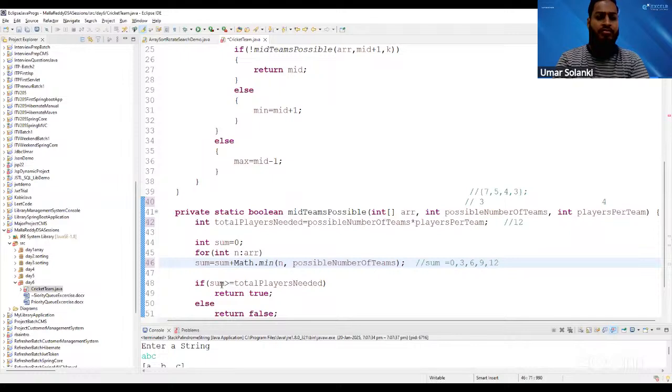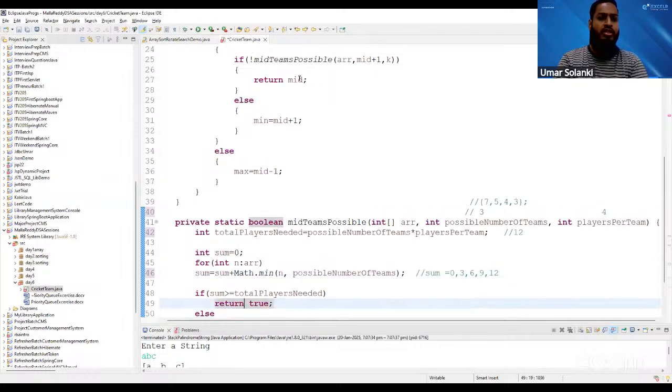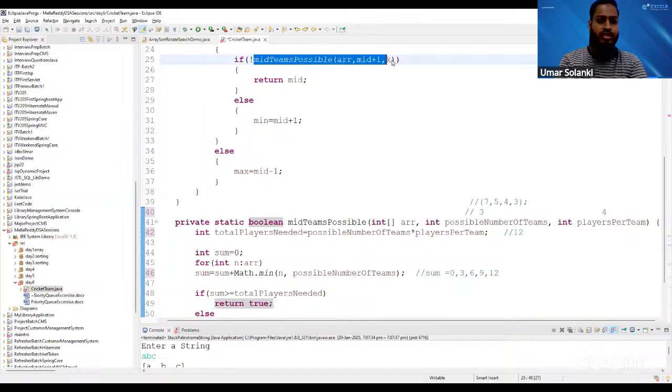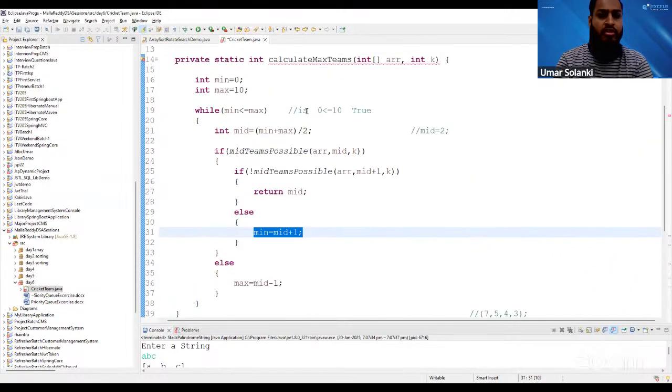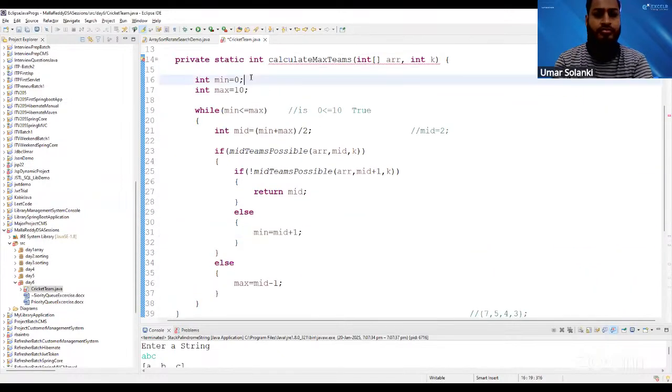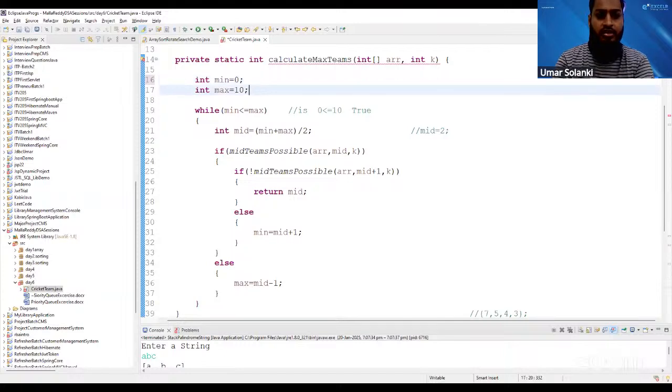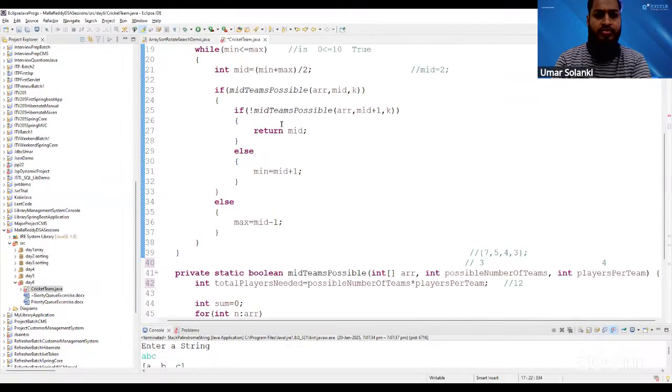So is sum greater than equal to players? Yes, it will return true. So this will give me true. Not true is false. So I'll come over here and say that your min becomes mid plus 1. So what was your min now? The min was 0, right? And max had gone to 4 when I was playing over here in the last iteration.